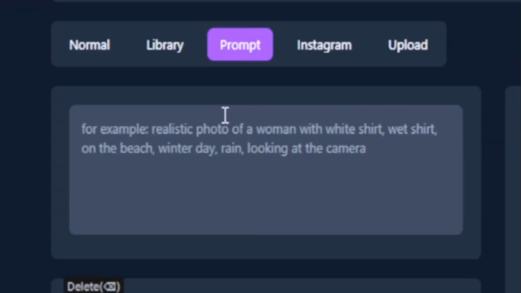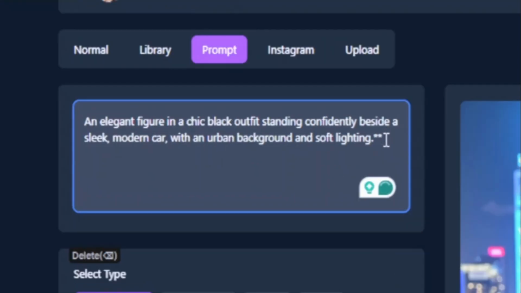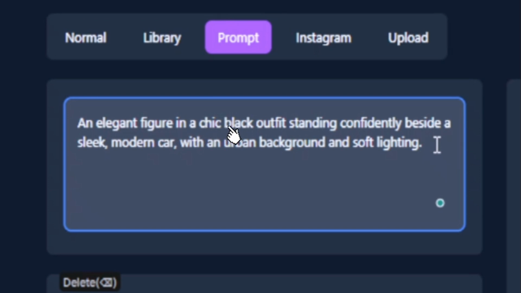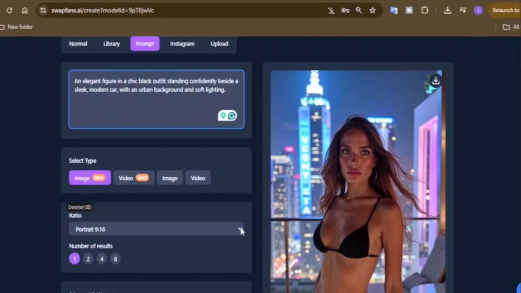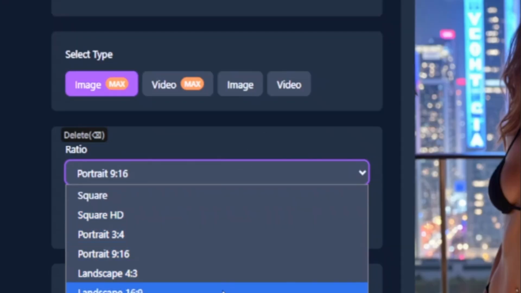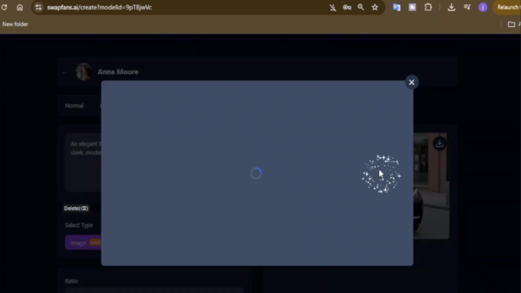Third method is where you can really get creative. I've got a prompt I put together, something like an elegant figure in a chic black outfit standing confidently beside a sleek modern car with an urban background and soft lighting. Just drop that in, set the aspect ratio to 16:9, and boom, perfect for promoting anything online.